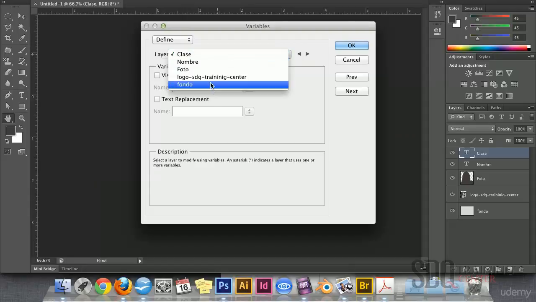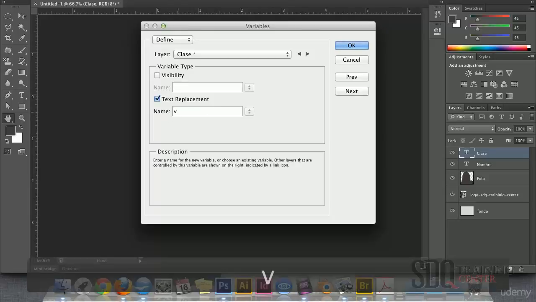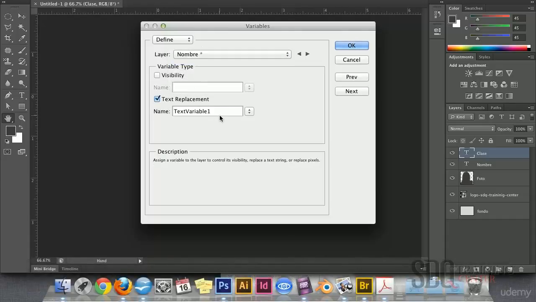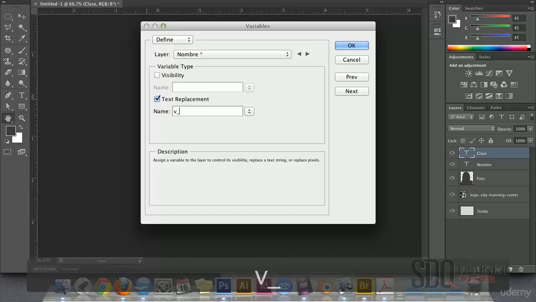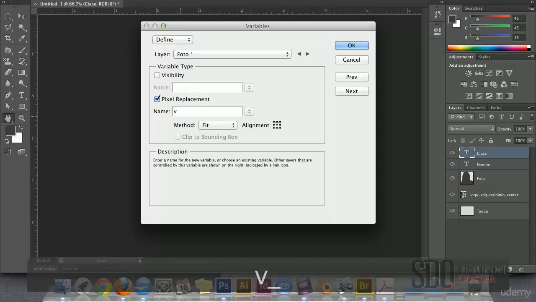Here, I find all the layers I created on the license design. Let's choose the Class layer and make it text replacement. We will name it V-Class. We pick the name layer, mark it as text replacement and name it V-Name. The photo layer will be a pixel replacement. We will name it V-Photo.